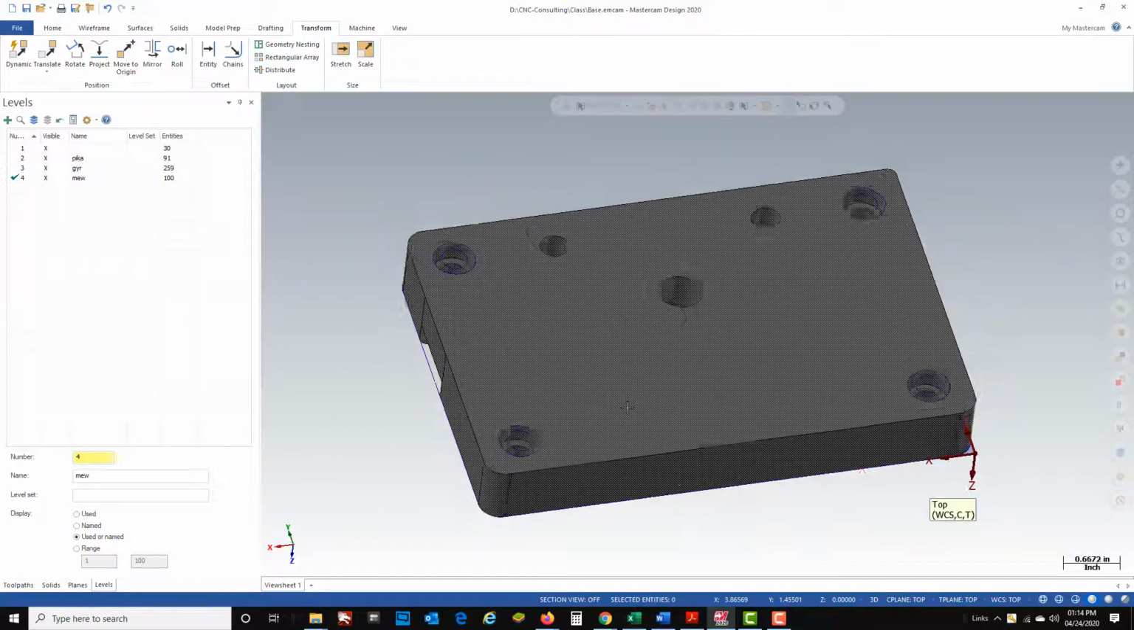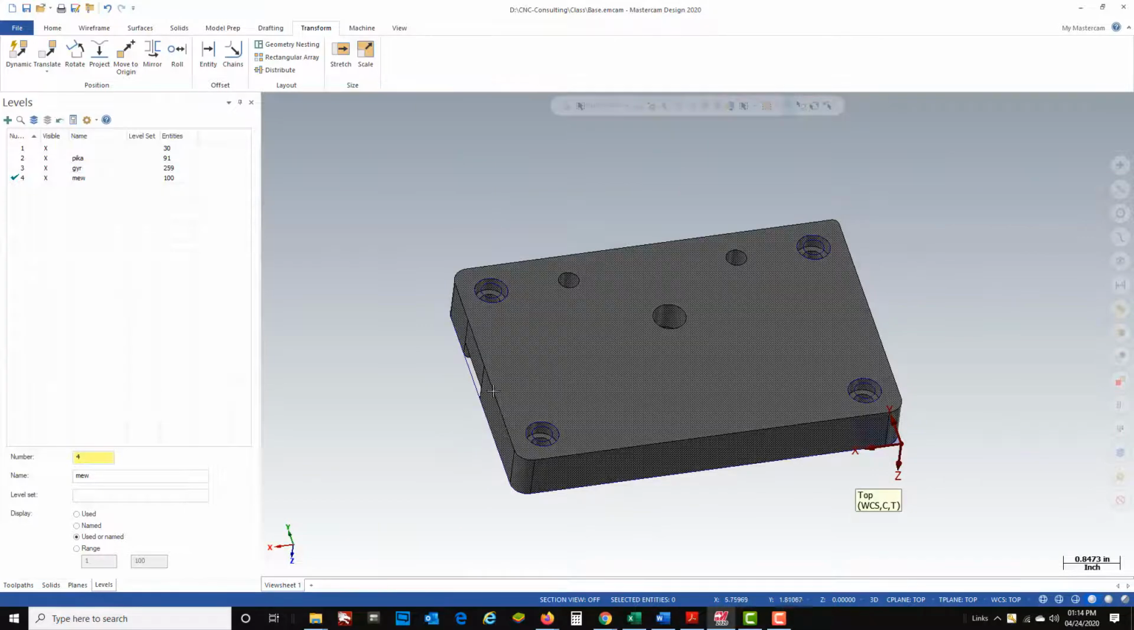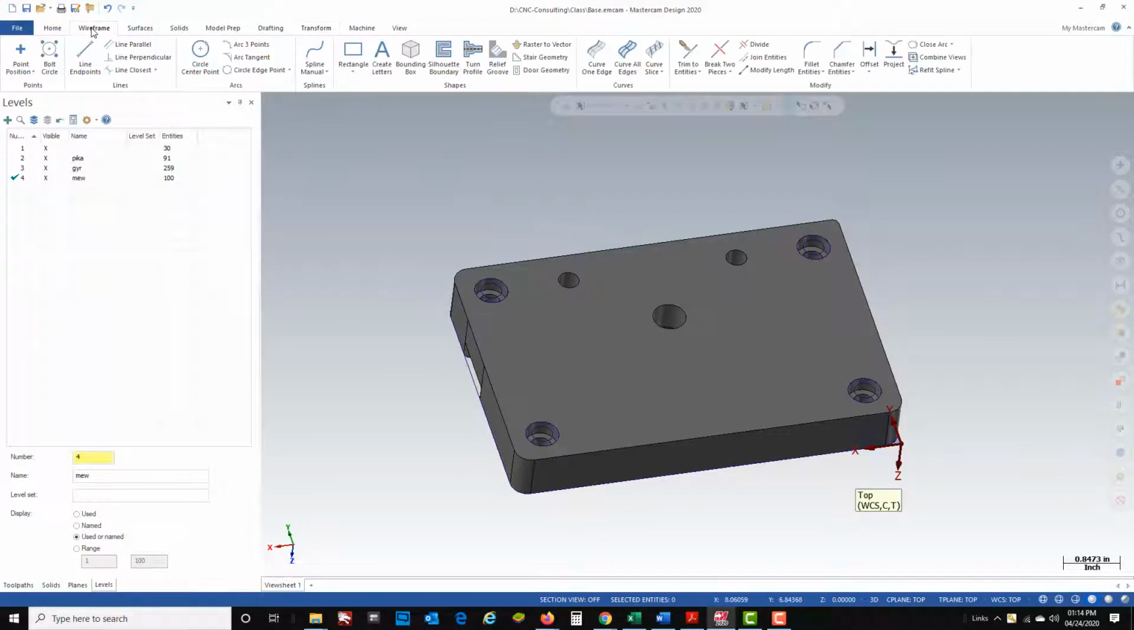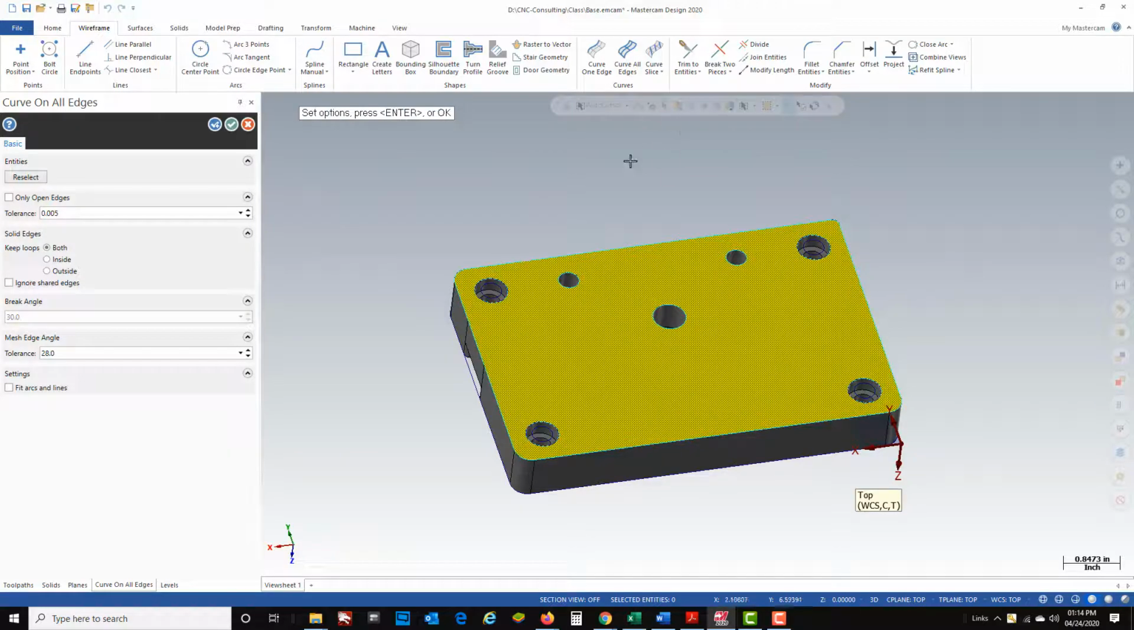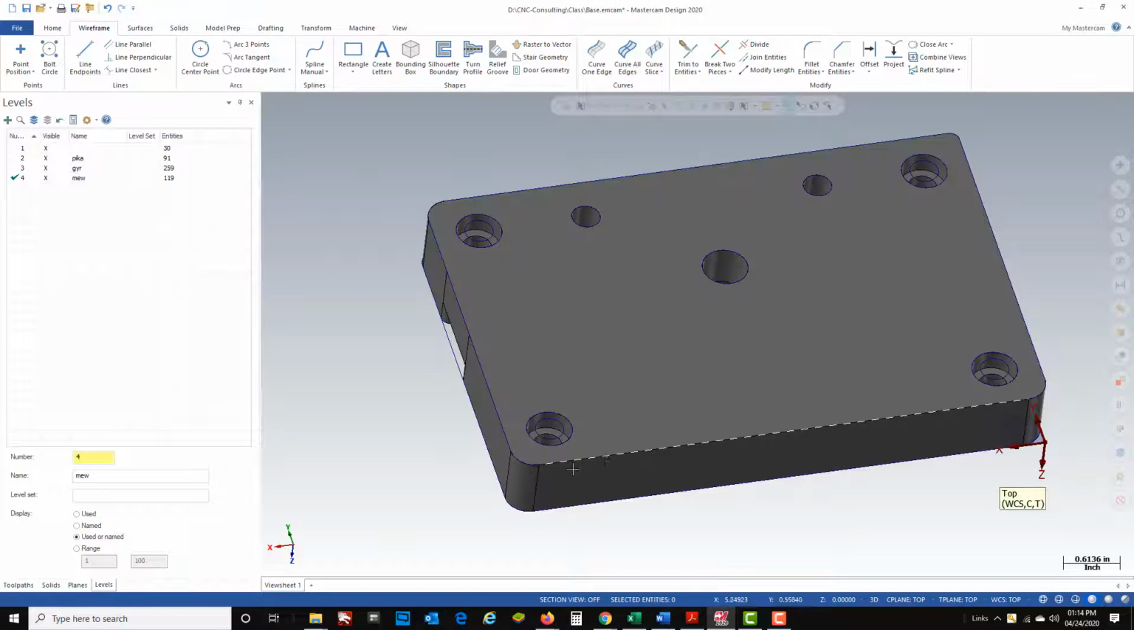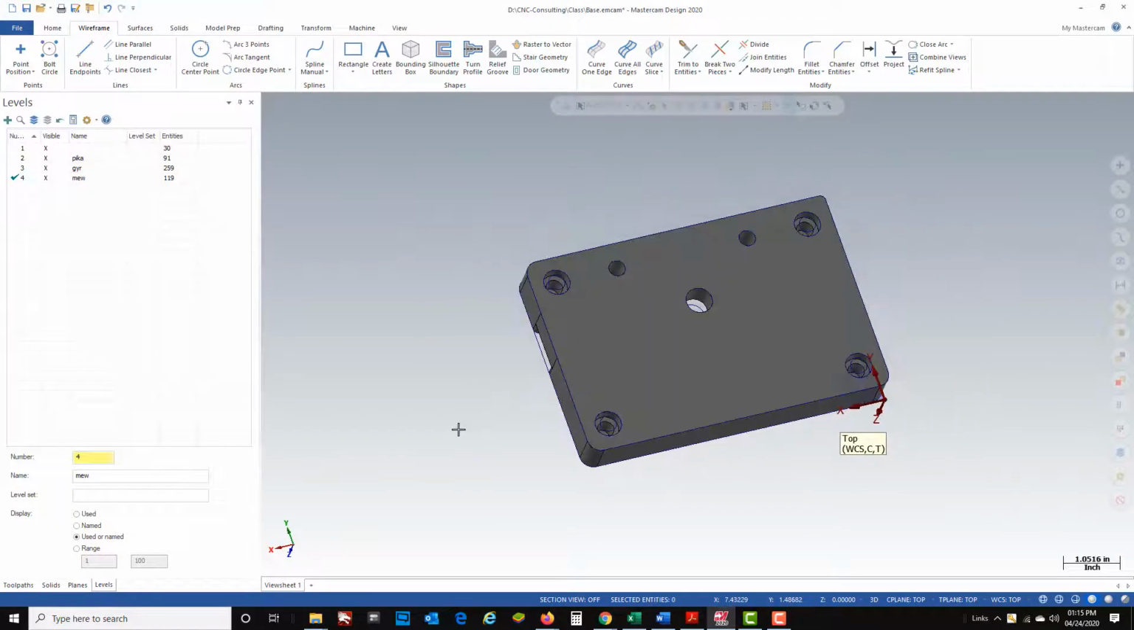Now working off the center of this block, I don't know it and I can't select it because I have a solid. In order to turn this solid into the lines that I need, I'm going to go to wireframe and push the curve all edges button. Select my solid, green check, and now you can see I have lines here. Everything is turned into a line, and lines I can use for chaining and other things.